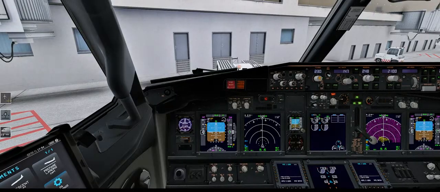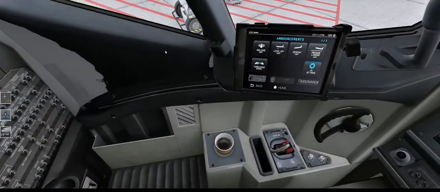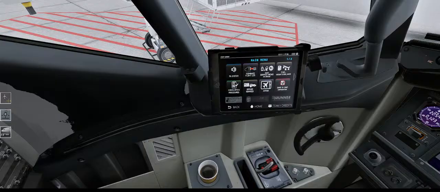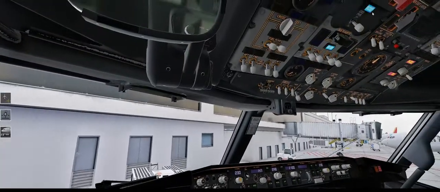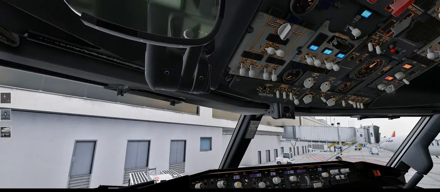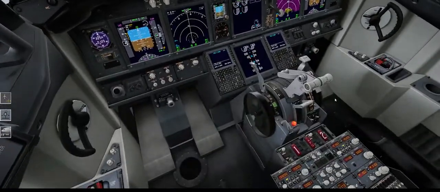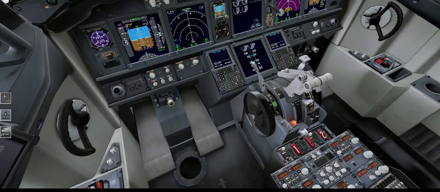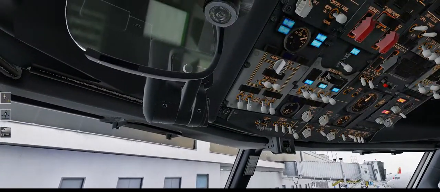Brakes on. First thing you always do when you get to your gate is you go to GPU, connect your GPU. Now we're on GPU, and then you can take down your power. I'm going to turn off all of our fuel pumps.